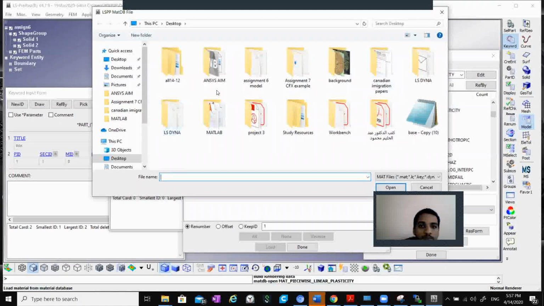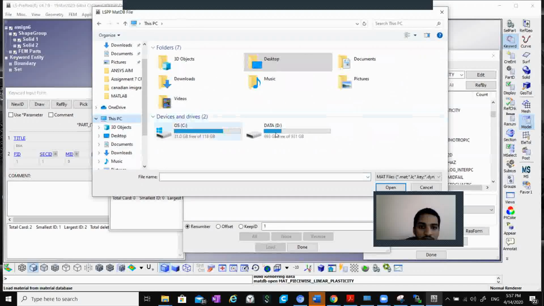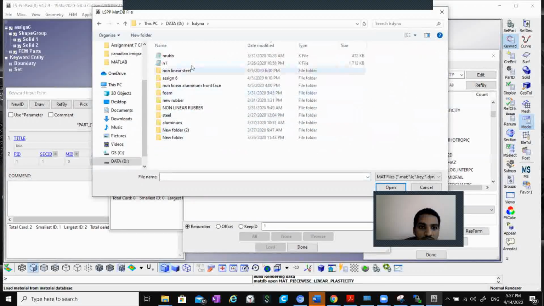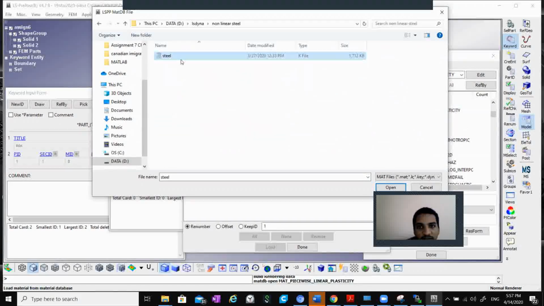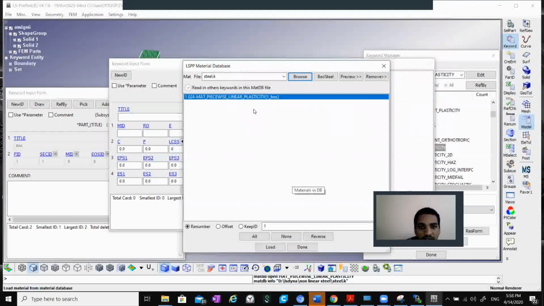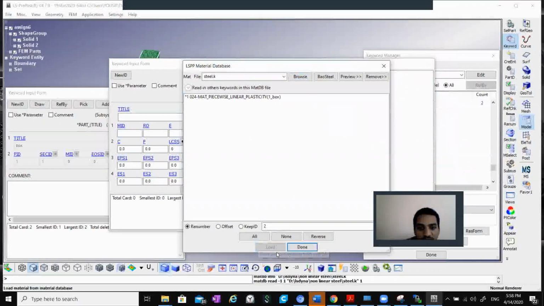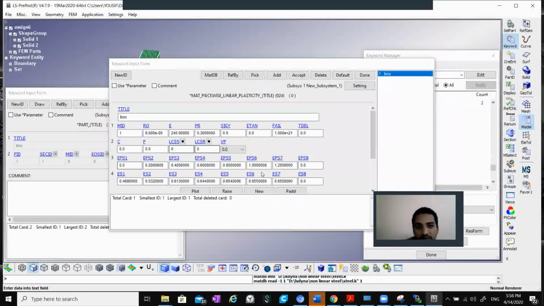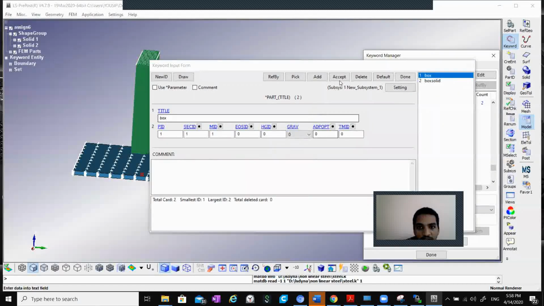I think it would be in here, LS-DYNA. So this is all what I've done in assignment 5. So I can just import it. I can maybe choose steel, and I have my old K file for steel here, and I can just open and then load, done. So it will fill it automatically. It's just easier this way, and then accept, and then accept again. So now we have the box defined.